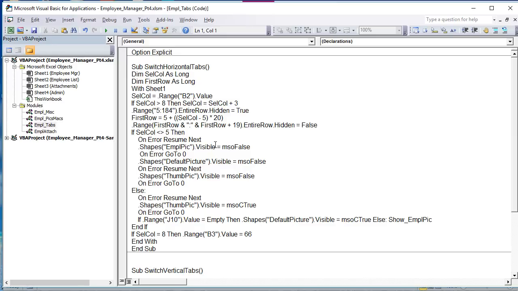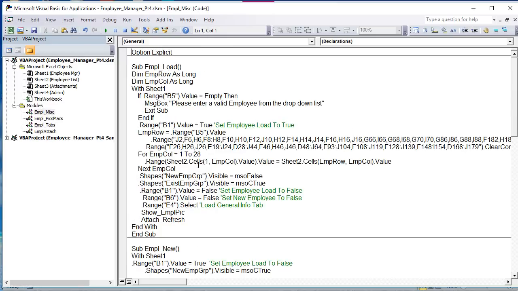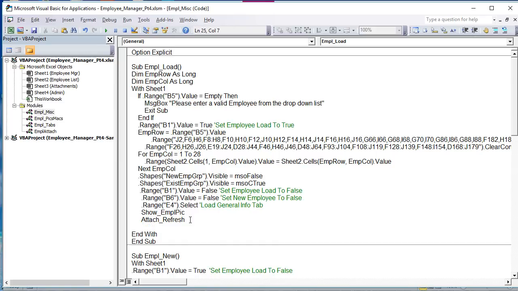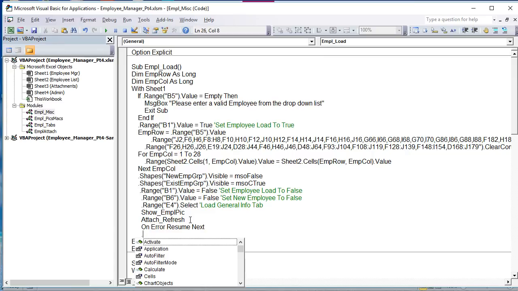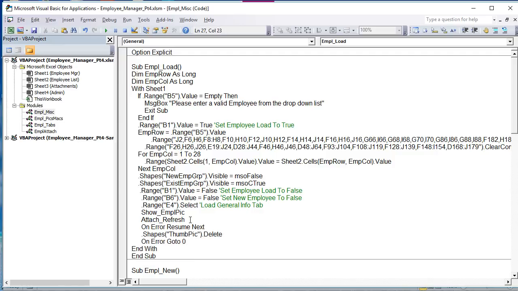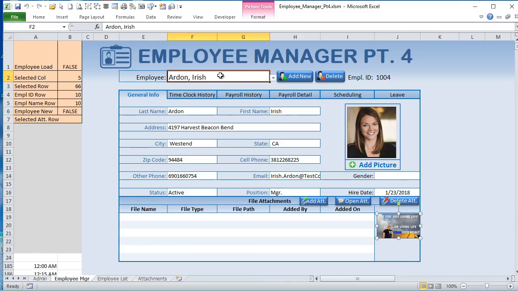We have the employee tabs and employee miscellaneous. Here we have employee load, which is what loads our employee. Let's add at the bottom: On Error Resume Next. The reason we're doing that is in case there's no employee picture. Then we say dot Shapes, and I believe it's called thumb pic, dot Delete, and then On Error GoTo 0, which just cancels the error handling. So now when we load an employee, we're going to delete any picture that might show up. We can double click that, and you see the picture is now gone. And that's what we want.